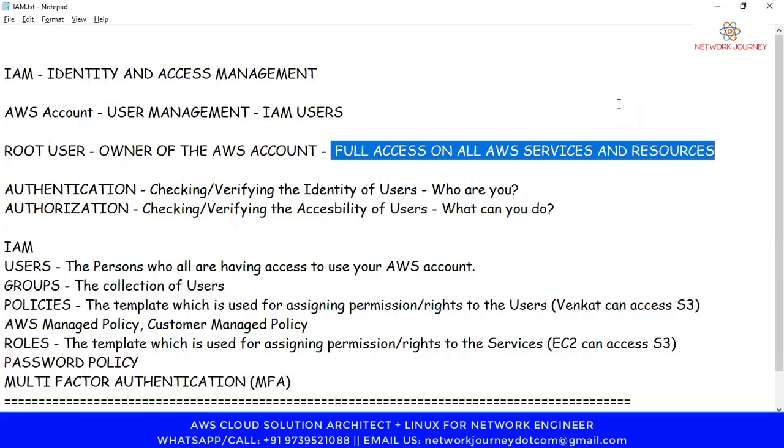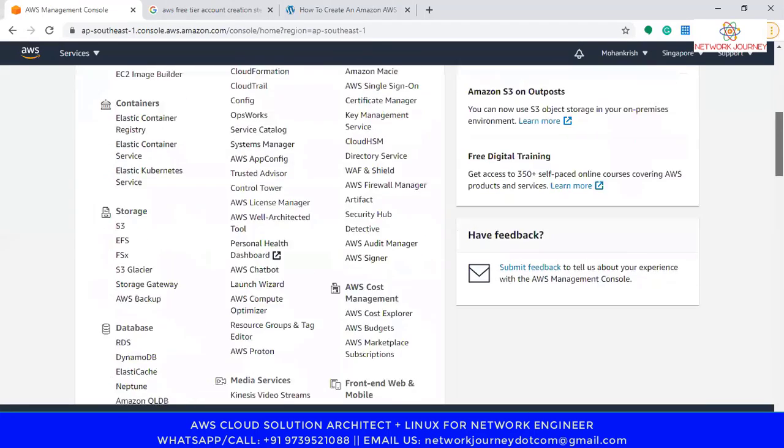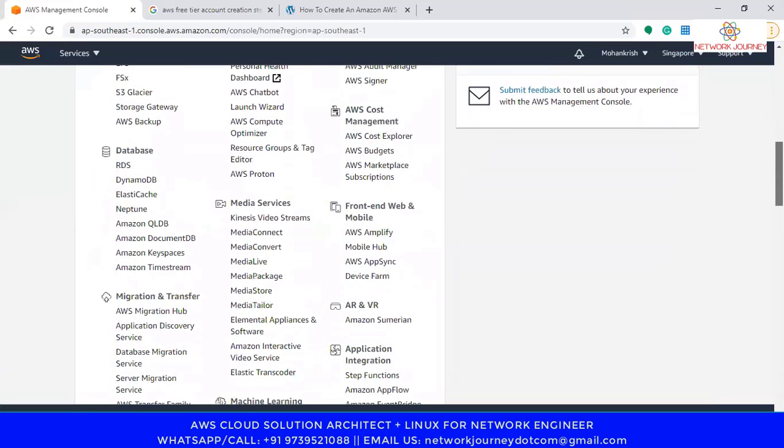Under the root account, you are going to have multiple users, and those users are identified by username and password. Next, authorization. What is meant by authorization? If I create users, what can they do? After logging in, what are all the services you are going to have access to? I am listing out many services here. What are all the services you are going to have accessibility to?